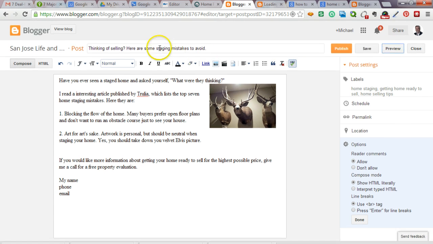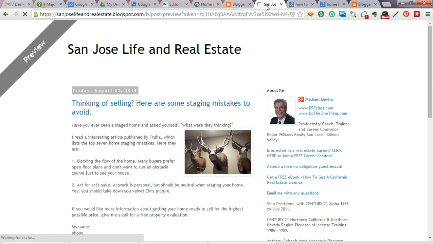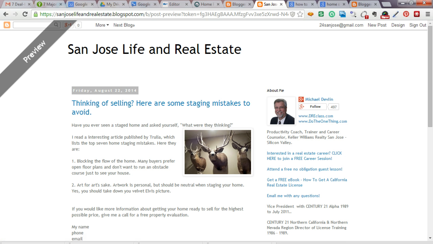Blogger wants to use my computer's location, so why not? I'm just going to click on preview, and maybe it'll let me preview. So there we are, thinking of selling. For Sylvia, part of her clientele may want to see vehicles. They actually have cow heads on the wall down there, so find another picture. Notice I didn't spend a lot of time doing this, right? So could you do this?